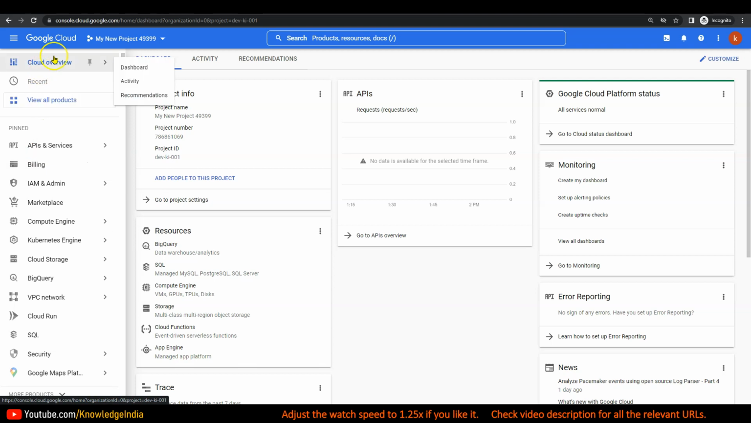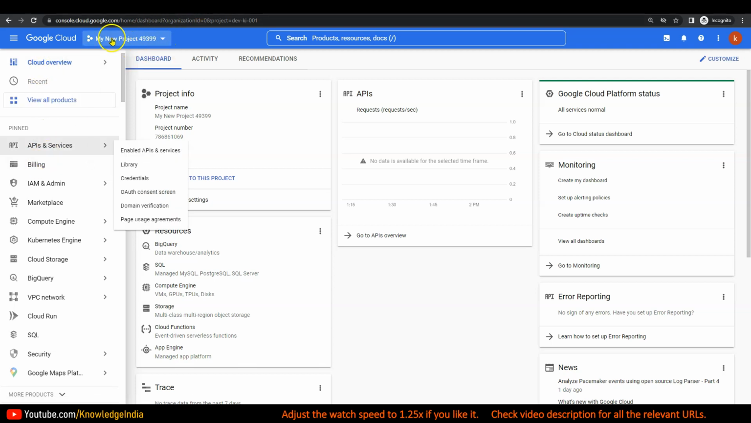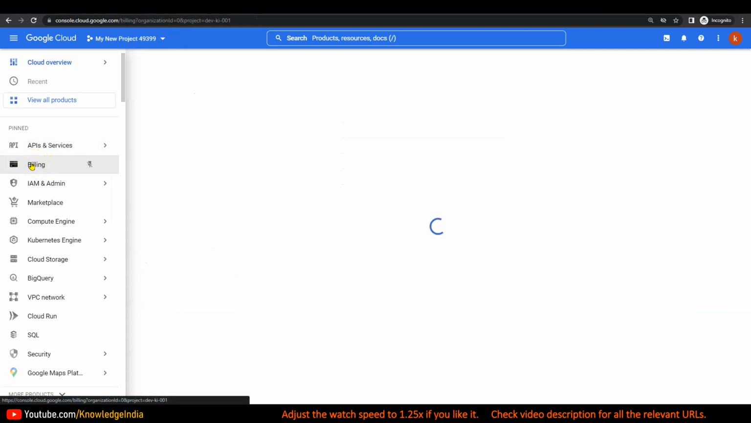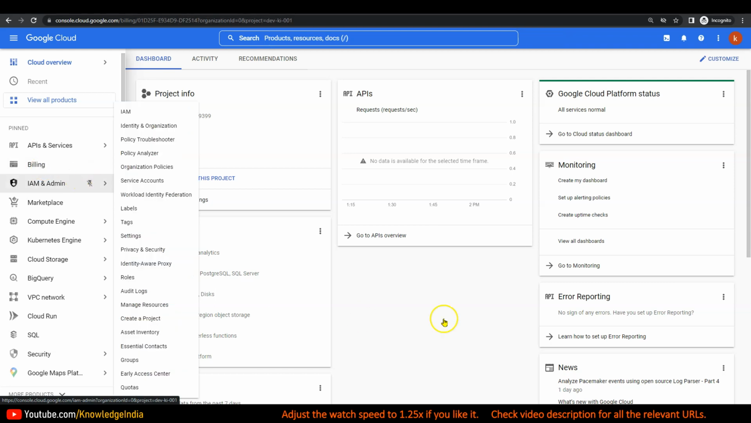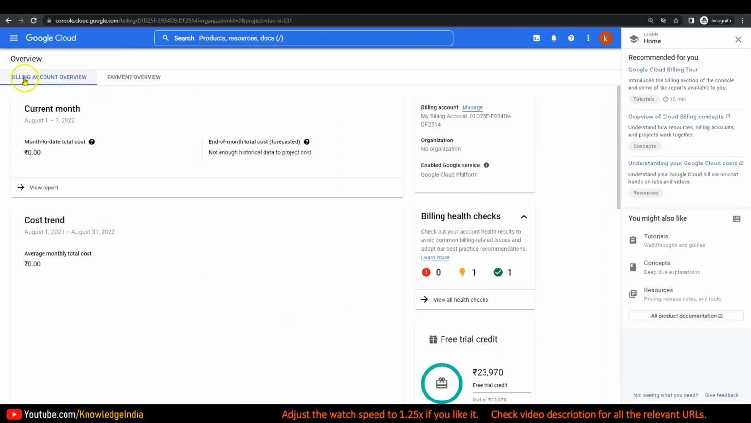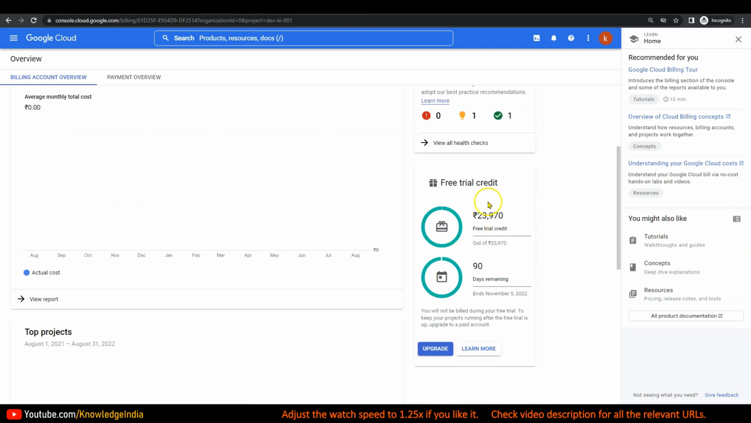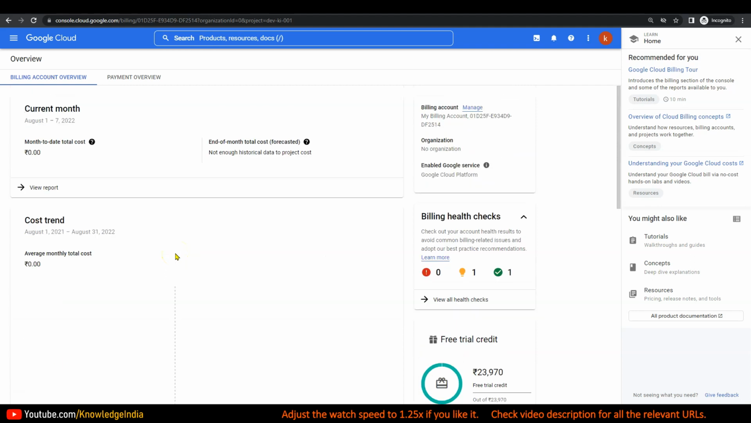Let me show you here. You can see this project is selected. Always look at the top to see which project is selected so that there's no confusion. So click on billing here on the left hand side, and you can see these details come up, and here you will be able to see billing account overview. If you scroll down, you are able to see all these things, that this much amount is available as free trial credit, etc.